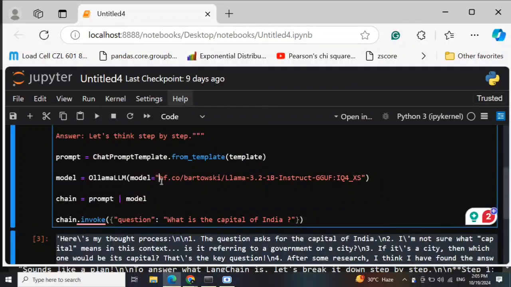Here is the model that I'm using, that is Llama 3.2 1B Instruct GGUF IQ4_XS. So if you're running this for the first time, this might take a while because it will load the model in your local memory. It will download it. If you're not running it for the first time, I think it should get loaded instantly.